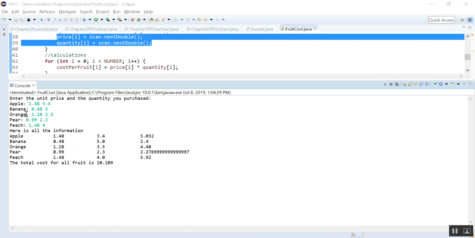Okay, so here is all the information I entered, and here is all the information displayed. If you notice, these all match, right? That's the total cost. And what you can do is you can also put some header before this. For example, here you can say fruit name and price, quantity, total cost, etc. And so that's all the information you had. And here is the total cost we displayed. Okay, that is it, everybody.